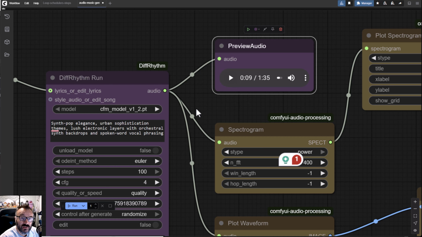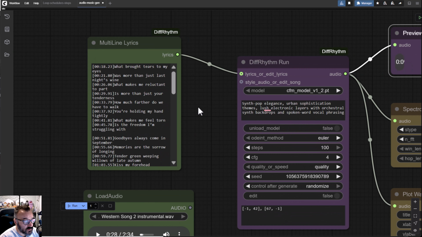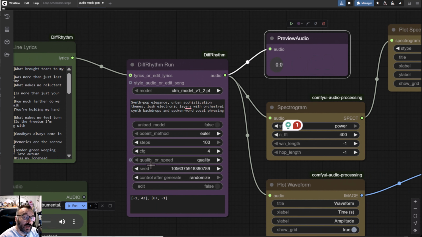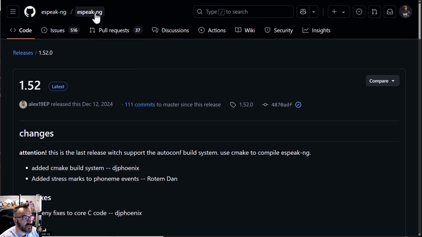it did generate a song. I will put a link down below for you to go and check all the different samples. If you also check on this file, you'll notice I have the English language. By default, it comes with support only for Chinese. If you want to install English, then you need to install a special pack. To do this, you need to install eSpeak-ng. The link will be down below.